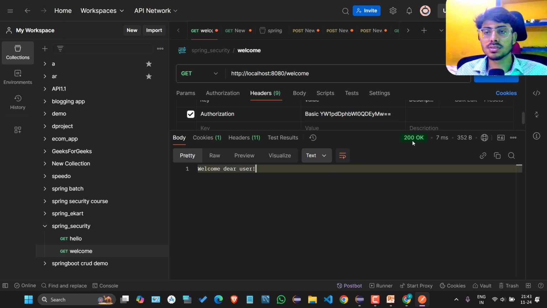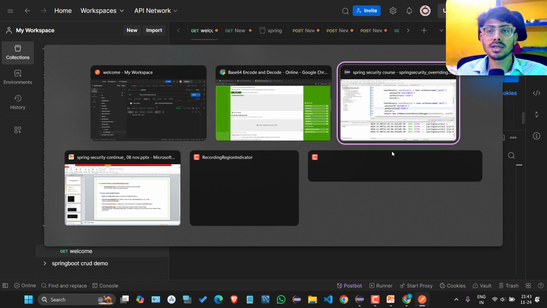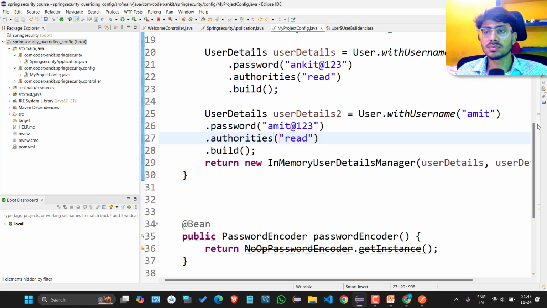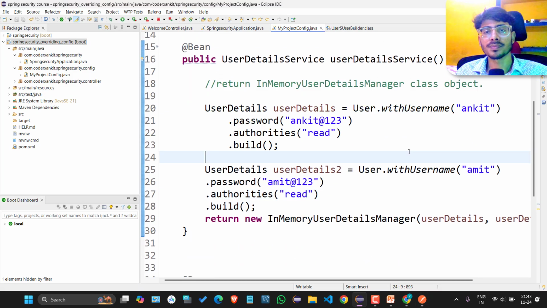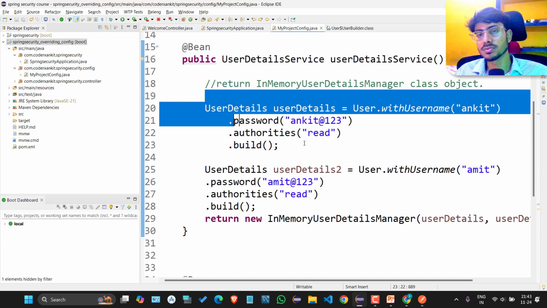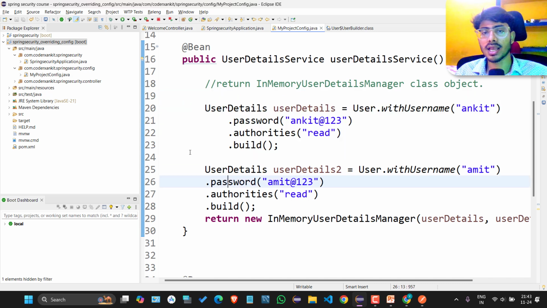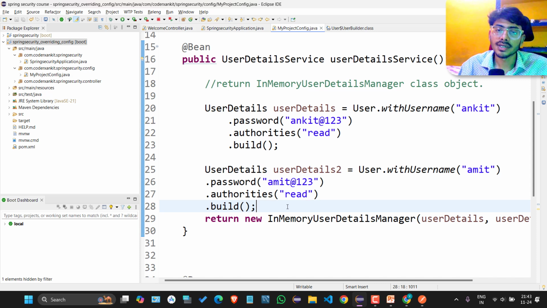So it is now hitting the endpoint and authenticating the request. It means here our user is authenticated. So you can create as many objects as you want in the user details, like as objects of user details, right? You can create as many objects as you want, but this is not really required in production-level applications.